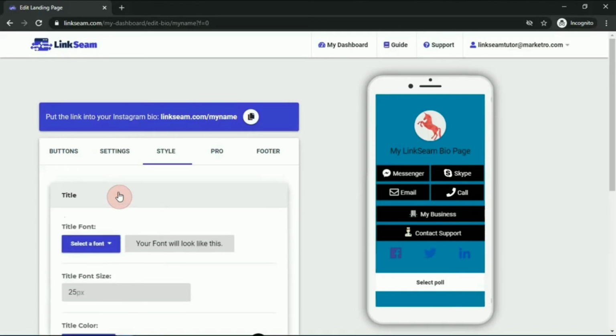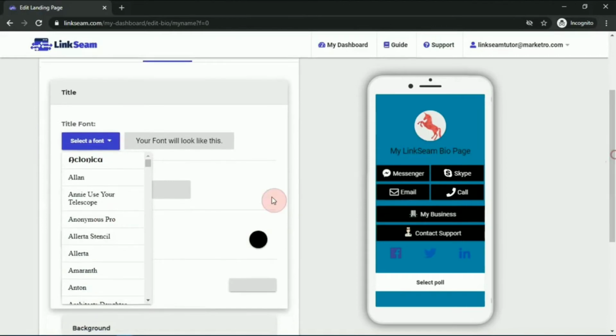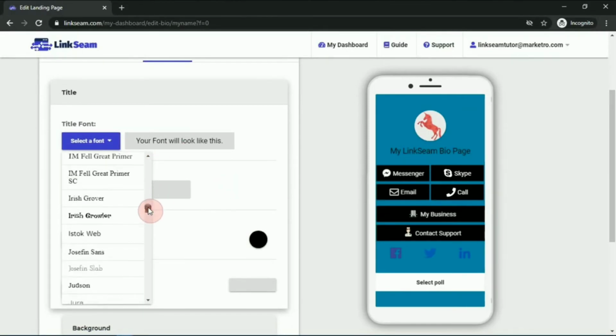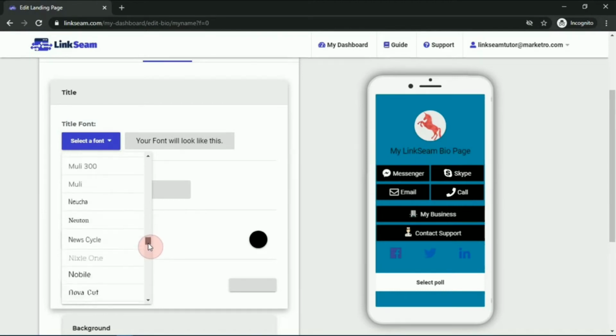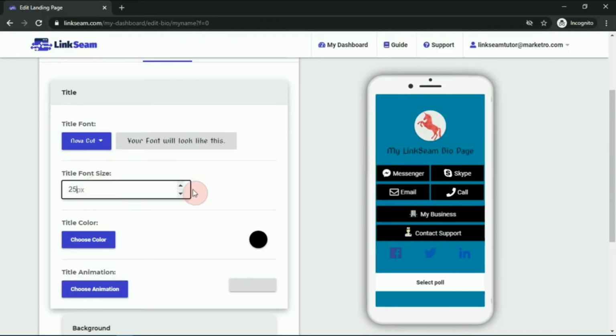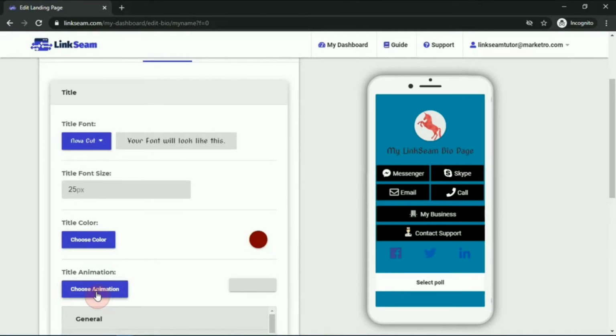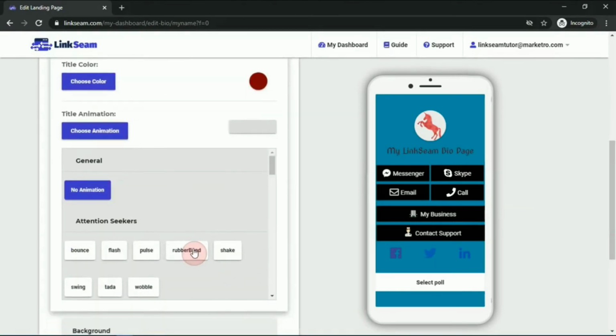For title, you can change the title font. In the drop-down menu, you will have a lot of fonts. You can use whichever font you like. Then we have font size. Then we have font color. Then we have title animation. We have different animations for the title. As you can see, the animation is applied.